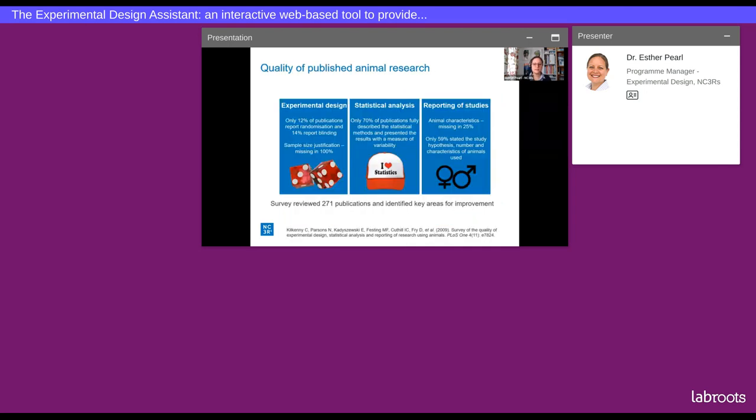So we conducted a survey looking at the quality of published animal research. We looked at publicly funded animal research in the US and the UK, and experiments using mice, rats, and non-human primates across all research areas. This project was funded by the Medical Research Council and it was published in 2009. We identified key areas for improvement in experimental design, analysis and reporting. For example, very few papers reported the use of randomization and blinding, and none of the papers discussed how the sample size was chosen.